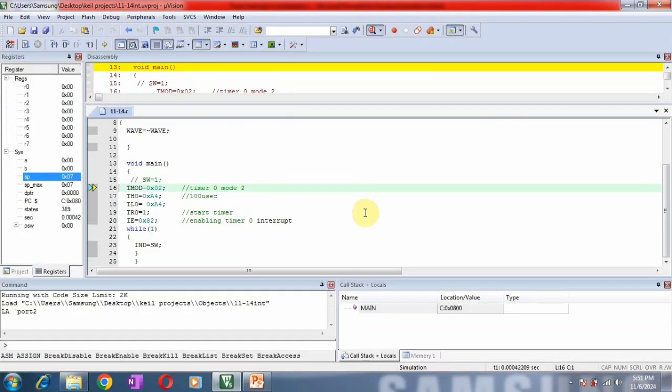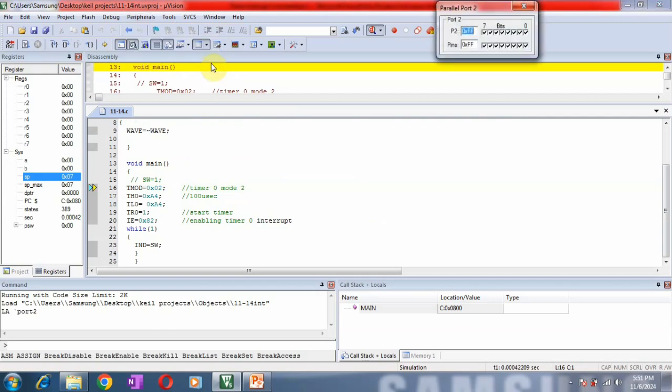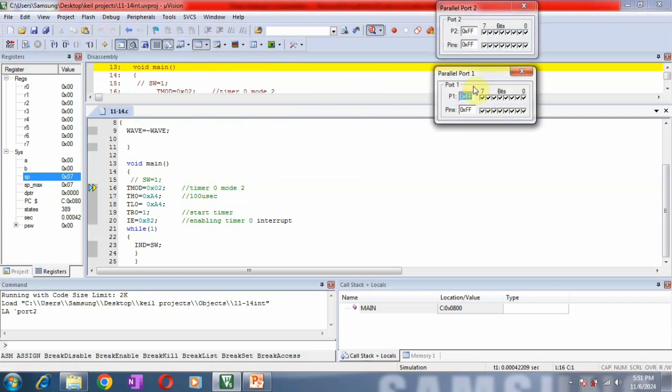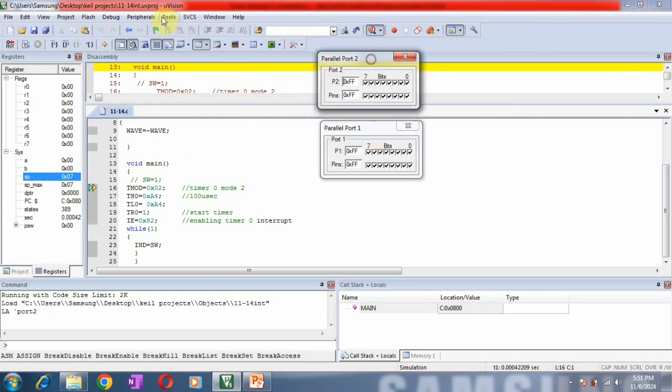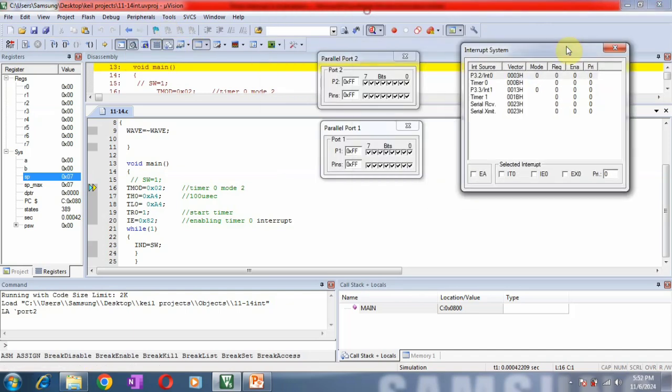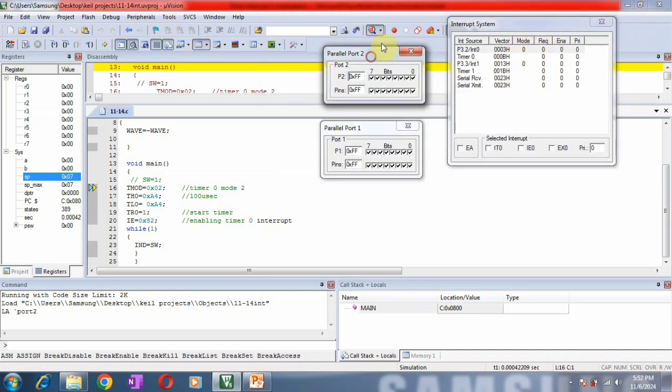Now here we will take different windows. In peripherals you need different ports, so we'll take port 2 and port 1 also. Then we'll take an interrupt system. So this is an interrupt window, or interrupt system.